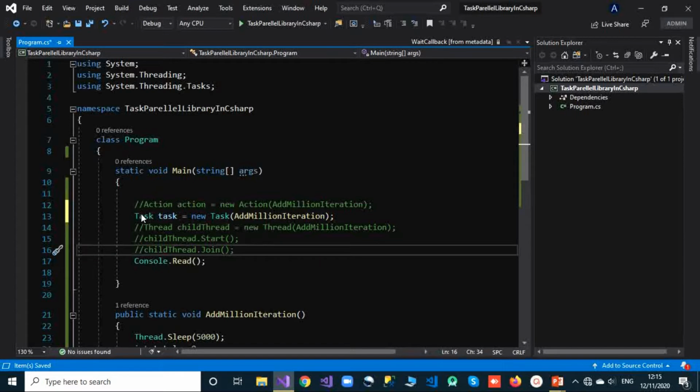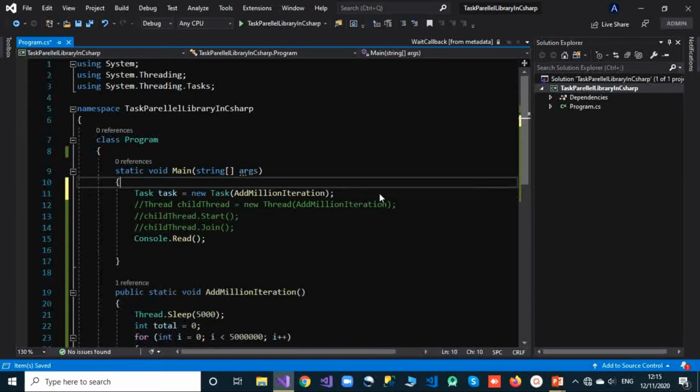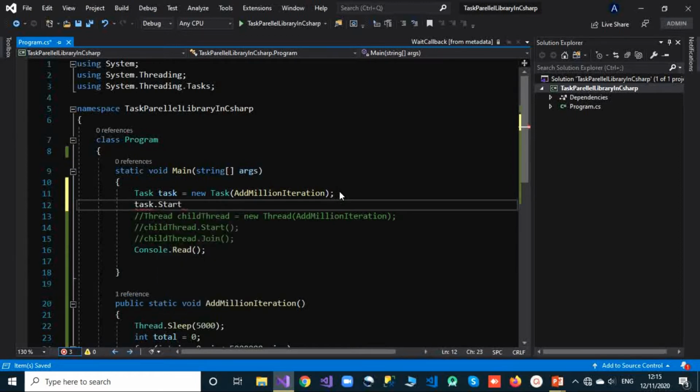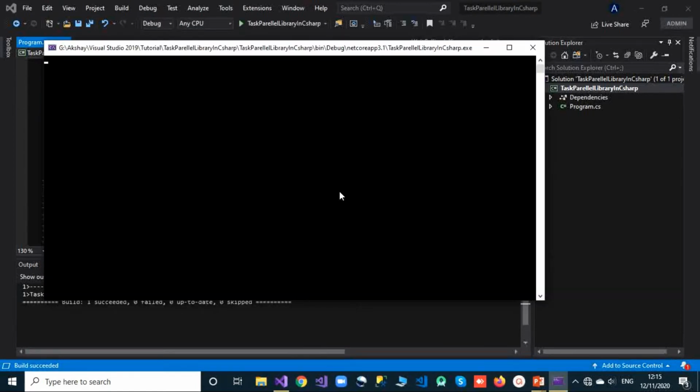So now let me get rid of this Action from here, and let me just start this task. Just like thread, we have to start this task just like this, and let me run this. It will take 5 seconds because we have made that thread go to sleep for 5 seconds. And yes, it is also giving the same output.